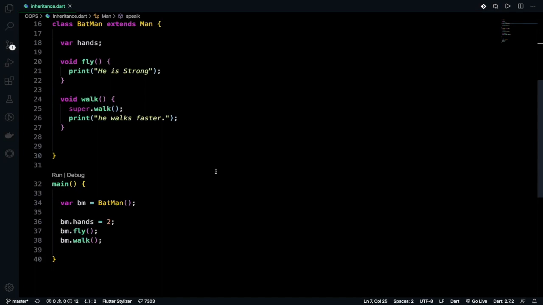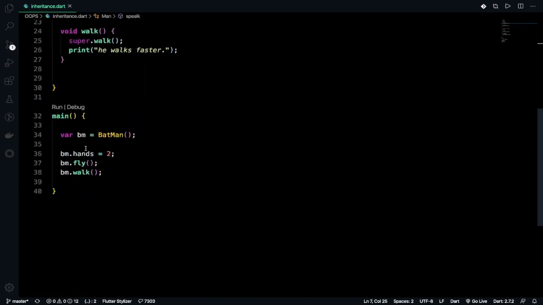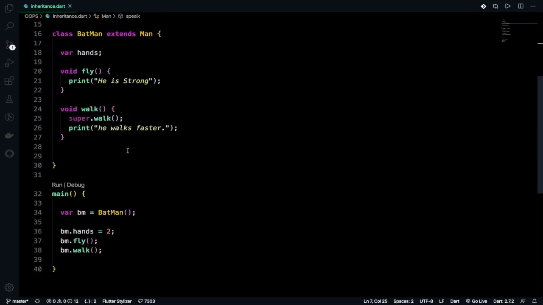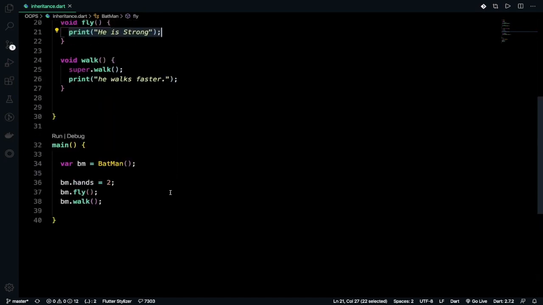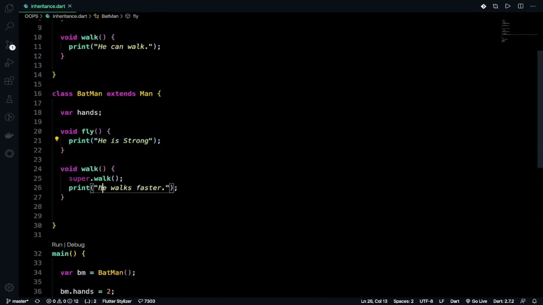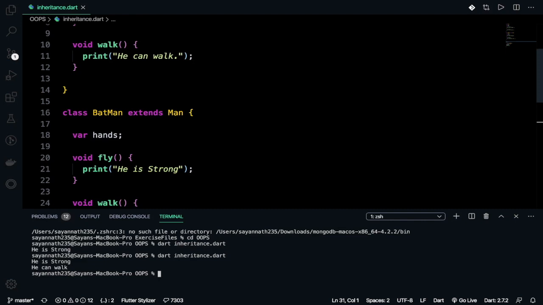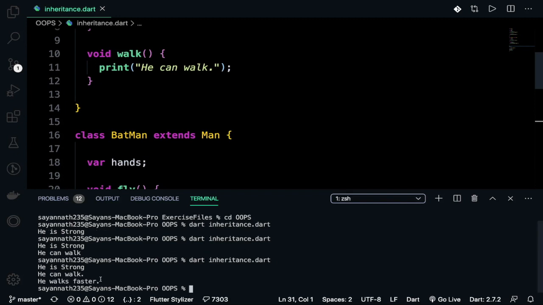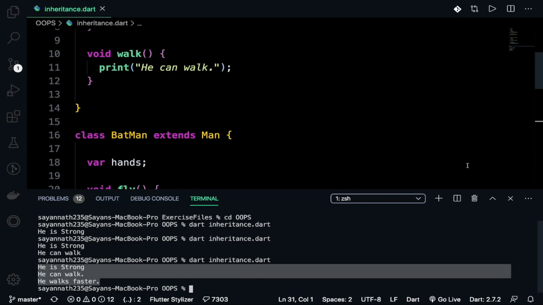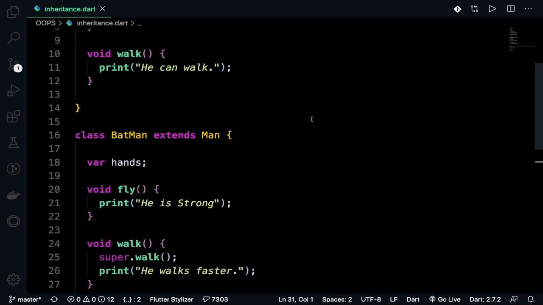And in this one the output should be like this. First he is strong, the first line will appear, then he can walk, and then the next line, he walks faster. These three lines will be executed. So let's see, I've zoomed in and fired up the terminal. Let's run this. See, he is strong, he can walk, he walks faster, like this. So this is the basic example of inheritance. You can use the power of another class in your class with the help of the extends keyword.